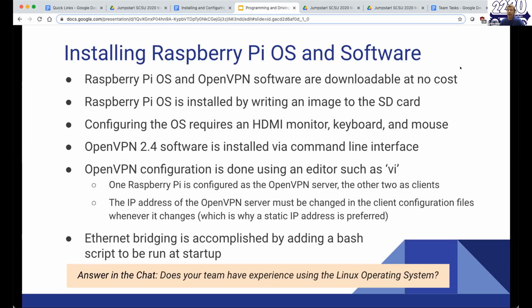It should be noted that the OpenVPN server that you choose needs to be on an IP address that's publicly available, which we'll get into a bit later. Even better if you've got a static IP address, which makes things easier. And then finally, there's some bridging scripts that you'll be installing on the client Raspberry Pis to bridge the physical Ethernet jack with the VPN to allow your driver station and your robot to be joining that network.